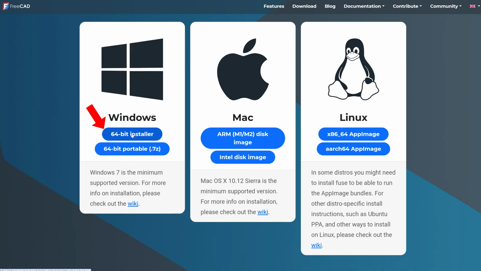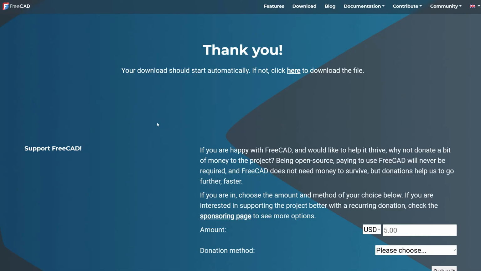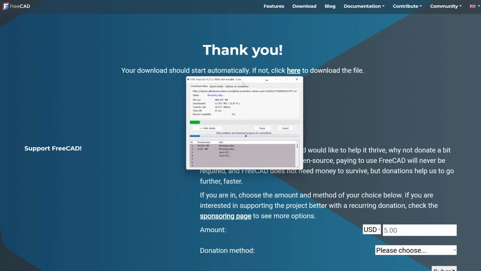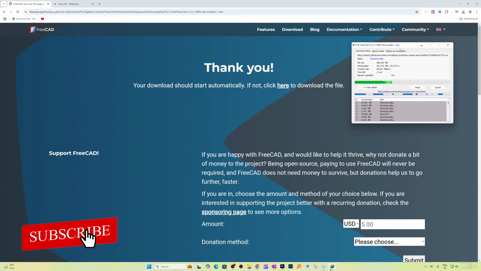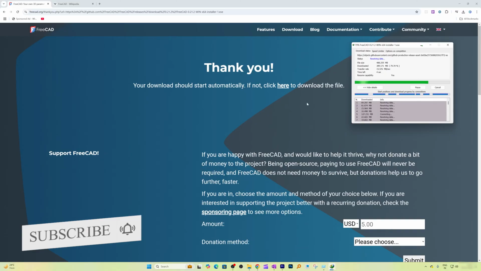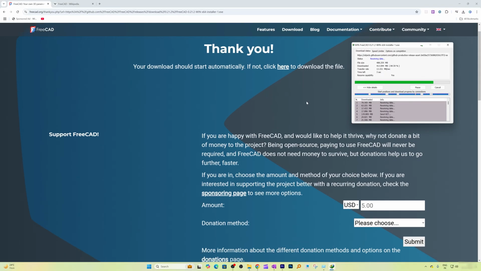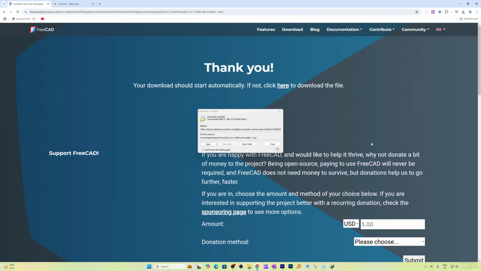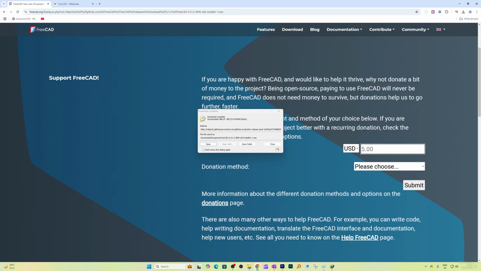So let me download this Windows setup. And it also comes with portable version, which is really nice to see. So here we can see the download is pretty straightforward. And since this software is completely free and we are aware of professional softwares like this cost thousands of dollars, one should definitely consider paying them if they're gonna use it for commercial purpose.